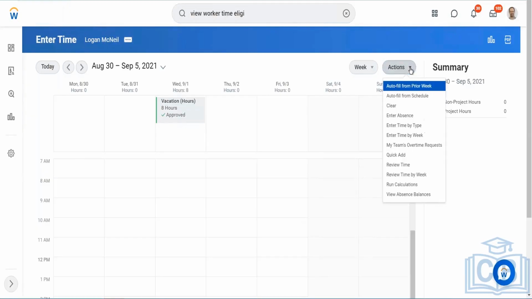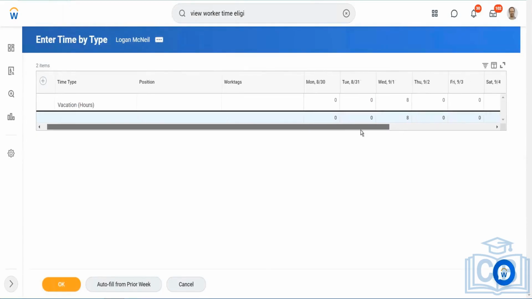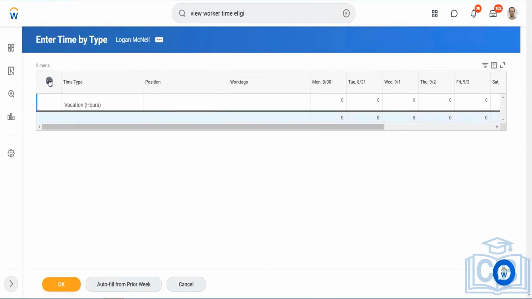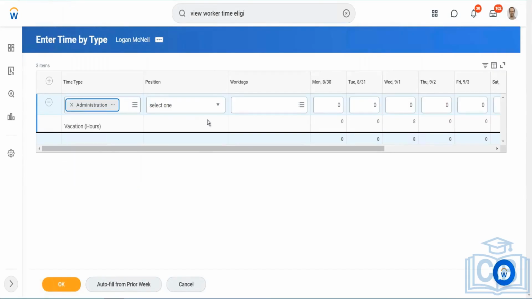Now there's another thing that we can do: enter time by time. What this means is, you click on here, you clear it, and you select the type you want to enter and which area you want to enter it in. For example, we have time intervals. Let's take the example of administration. You select 10 hours.